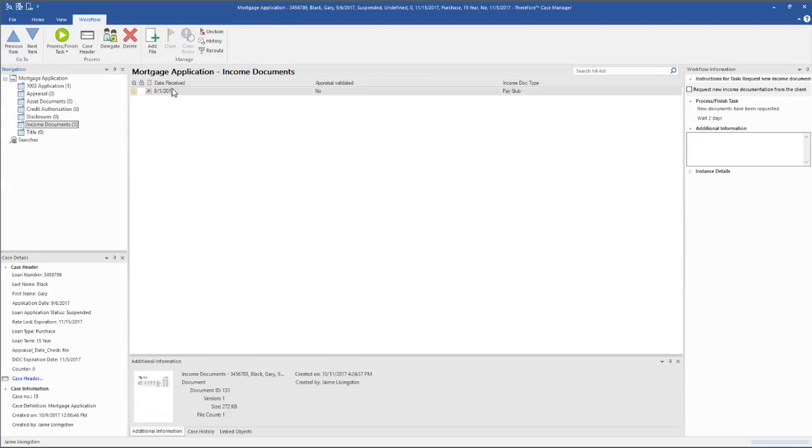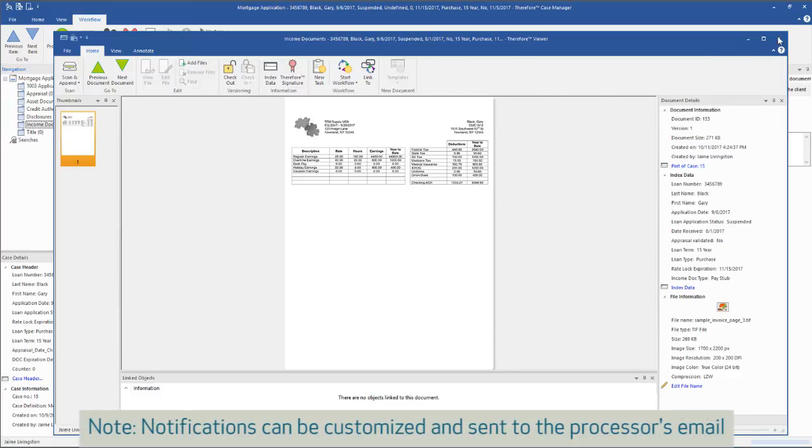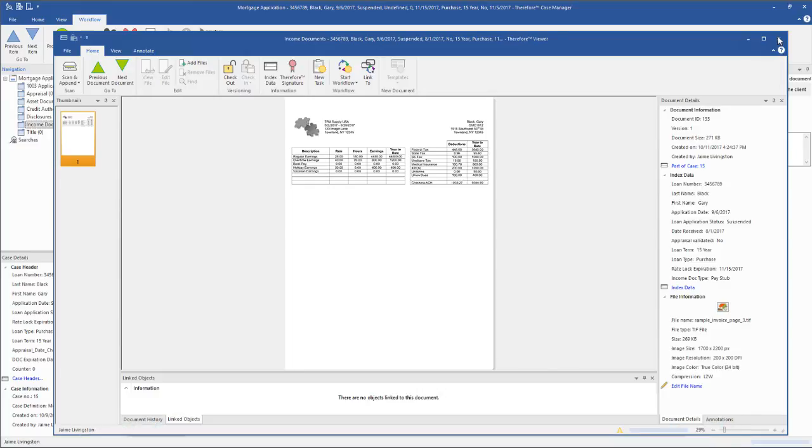Here we can see a pay stub that is set to expire soon. Therefore will indicate to the loan processor that this document will no longer be valid, and will prompt them to reach out to the customer and request an updated version. This can help keep the workflow current and allow for fast and easy customer service.